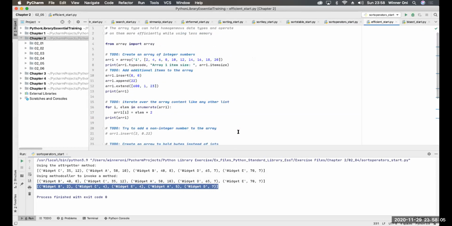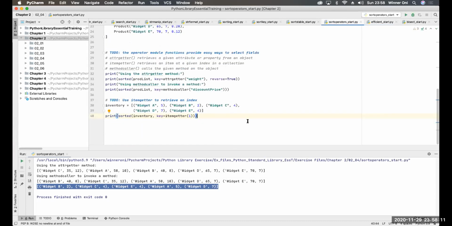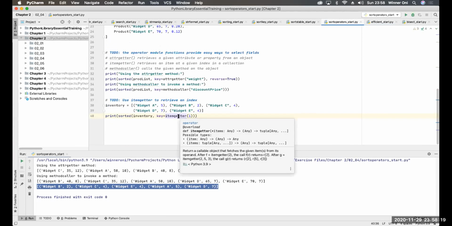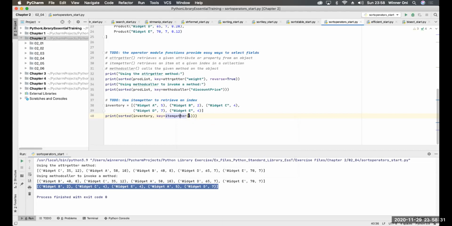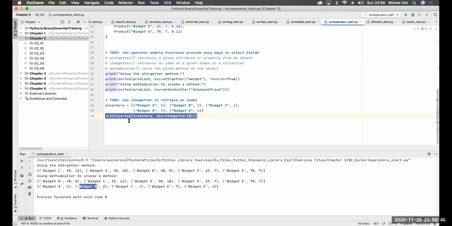So the next part. It's used for the item getter. Yeah, it's a dictionary actually. So it sees the quantity as number 1. So that's why the quantity comes before it sorts the alphabet, not the letters, not the words. No, it only sorted because of 1. So let me change this to 0. Okay. And I expect it to, you see, it has sorted it by the widget A, widget B, C, D, E. So that's why I said it sorted the quantity.